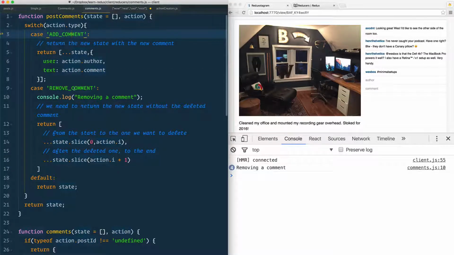You might have add comment, remove comment, edit comment, where you would return the modified state. You would replace the actual item with the new text. You can have all kinds of different actions that happen here. And your reducer is in charge of actually figuring out what to update and returning that updated state.